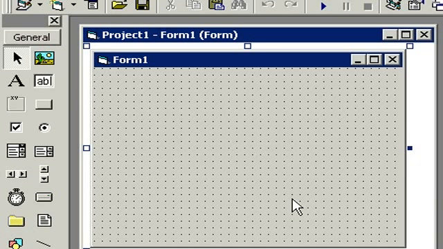Now here's what we're going to do for this project. We're going to build a simple calculator. I want 2 text boxes where the user can enter in 2 numbers, a command button that they can then click on, and then a third text box that will have the answer in it.